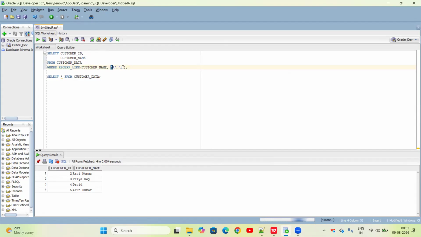Okay. Ignore casing is I. If you want to make it case sensitive, it will be C. If you put C, then it's case sensitive. Okay. Default it's C only. That's the way it will work.